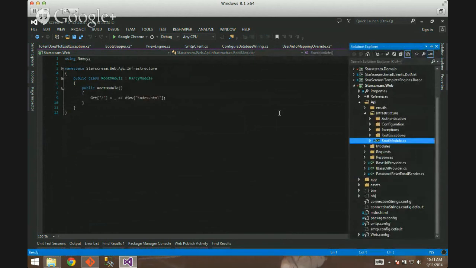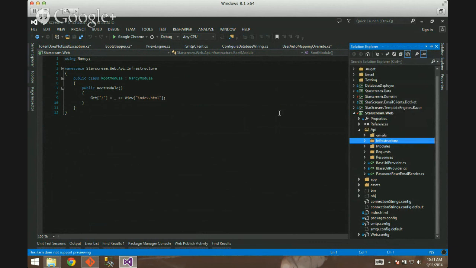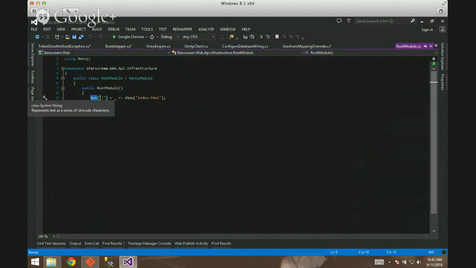We have one root module here in the infrastructure, and that's just to return the index HTML. We have a separate modules folder, but the modules folder is more for the API responses. This root module is just a circumstance. We have to have something in here to return the index HTML, or else it won't be accessible. But this is a good example of how Nancy handles routes. We've got this get, and we're saying that when there's a get request on the site root, we're going to return the view index HTML. Doesn't get much easier than that.